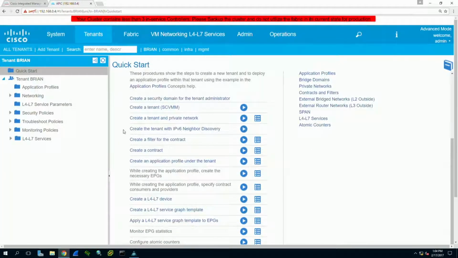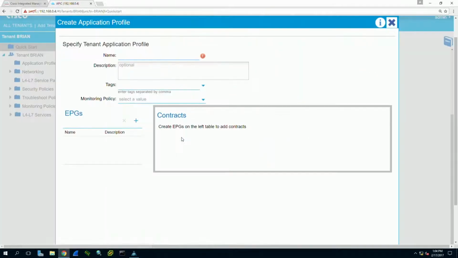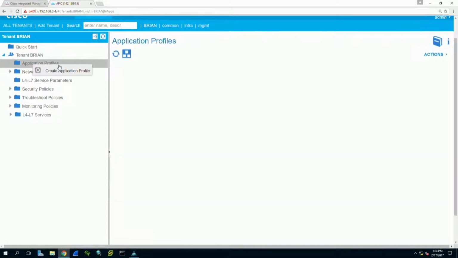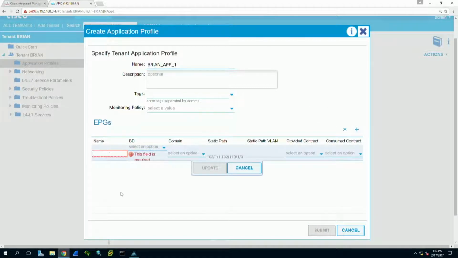So the tenant is created. Create an application profile under the tenant. This wizard's not actually doing anything special. The only thing it's doing is just going under those sections and then saying create application profile. It's the same screen. So let's say that this is going to be Brian app 1, and we'll create an endpoint group, Brian EPG 1.